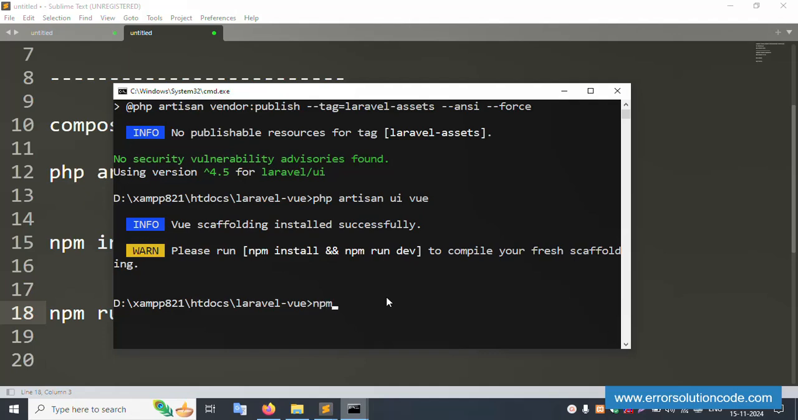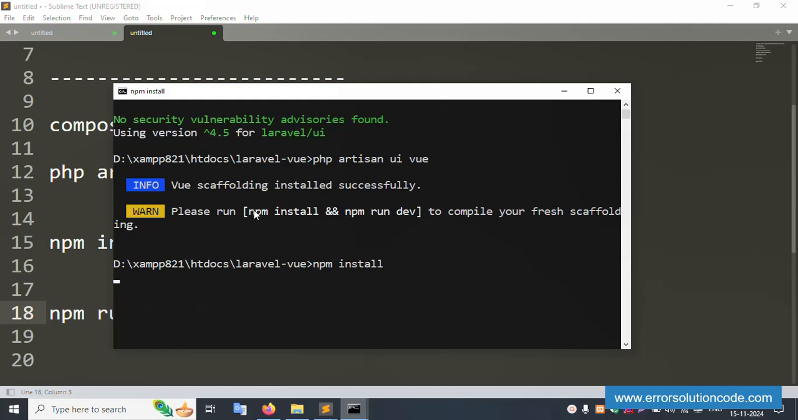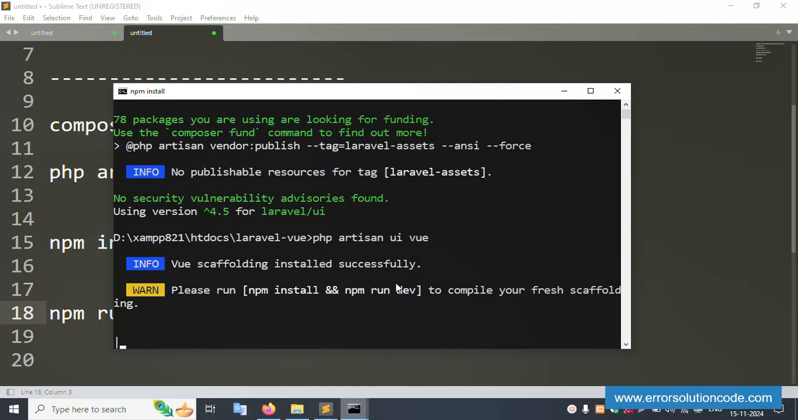Let's run npm install and press enter. First of all, this is npm install. Please wait, the npm installation is working. Please wait. The npm installation has started. Please wait.